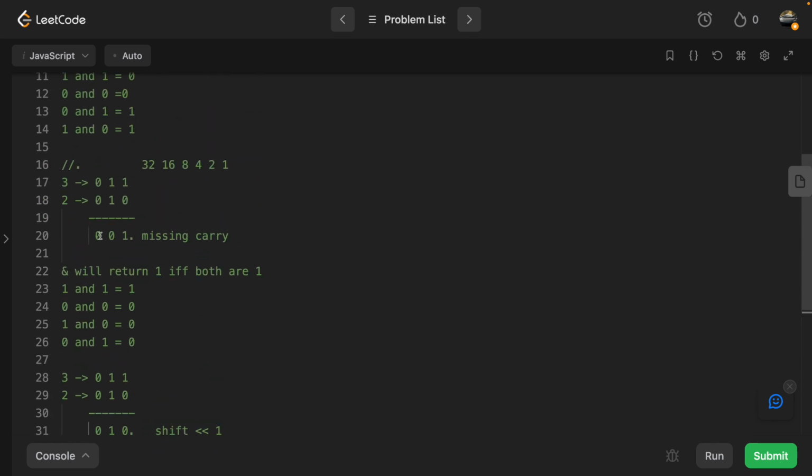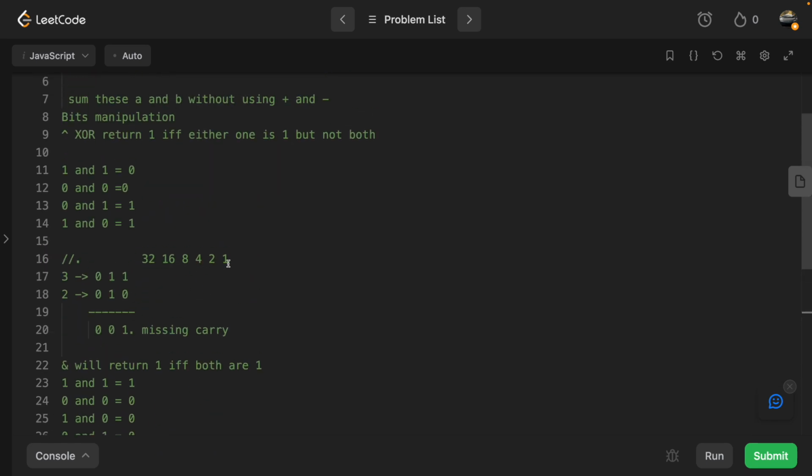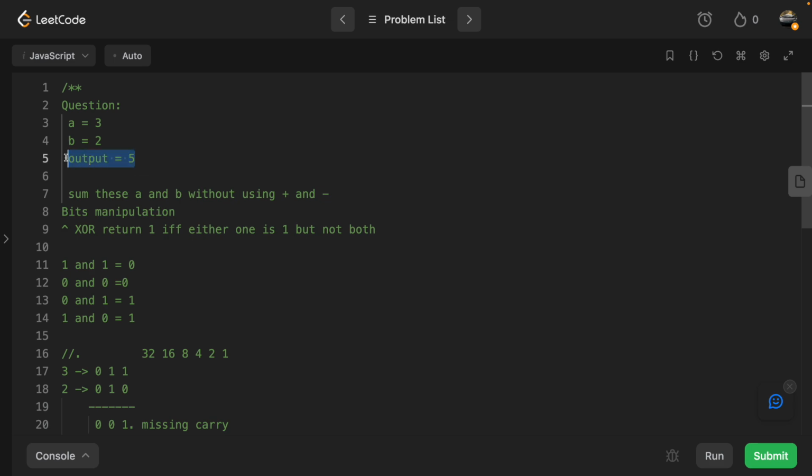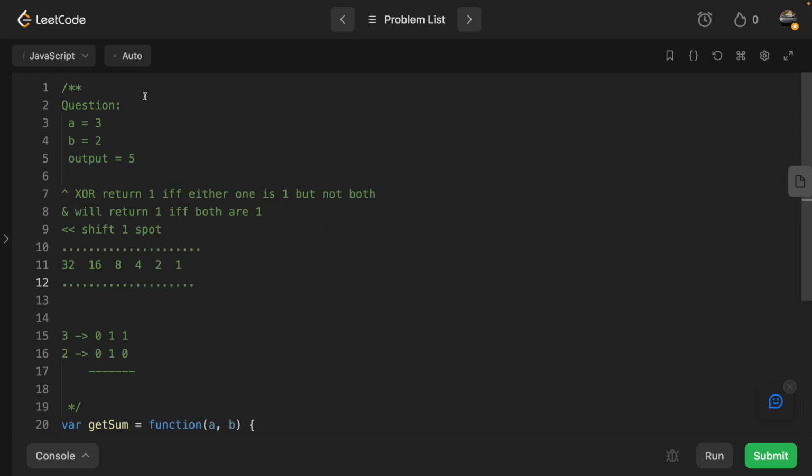And what about this one? 0, 0, 1. 0, 0, 1. 1 here is 1. So 1 plus 4 will be equal to 5. Let me clean up our node a little bit. Okay, let's go through the example one more time.